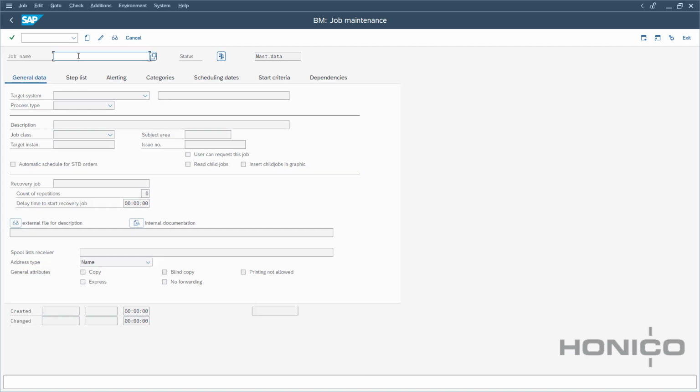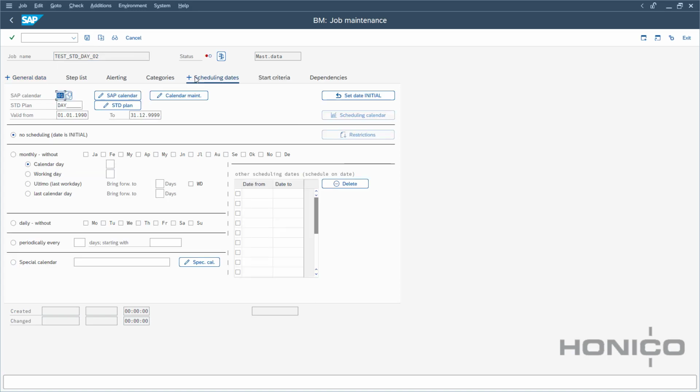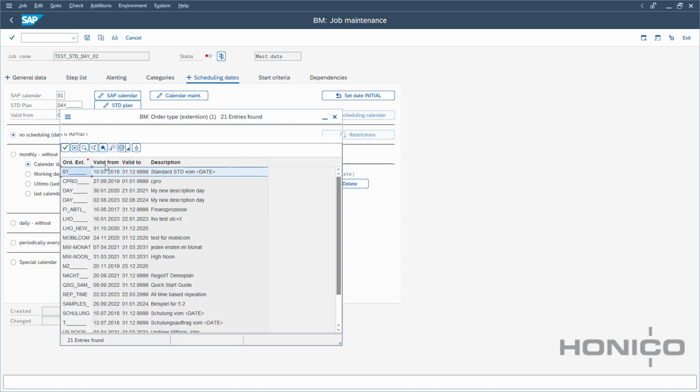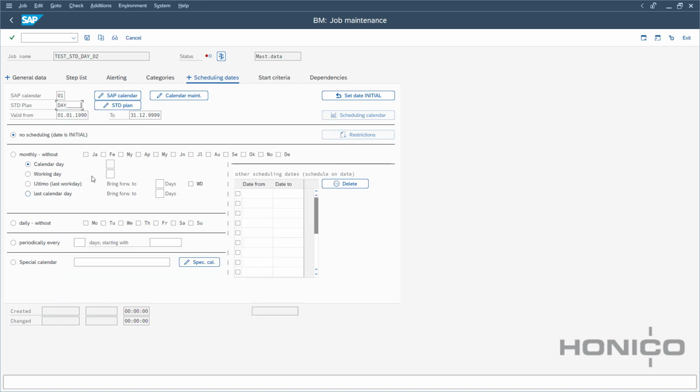We will use a new job and switch to the Scheduling Dates tab to see how objects are inserted into standard orders. First, you can see the STD Plan Select box. Select your day plan here to give the job a shift plan. Now, you can select the validity, specifying when the job should be taken into planning at all.